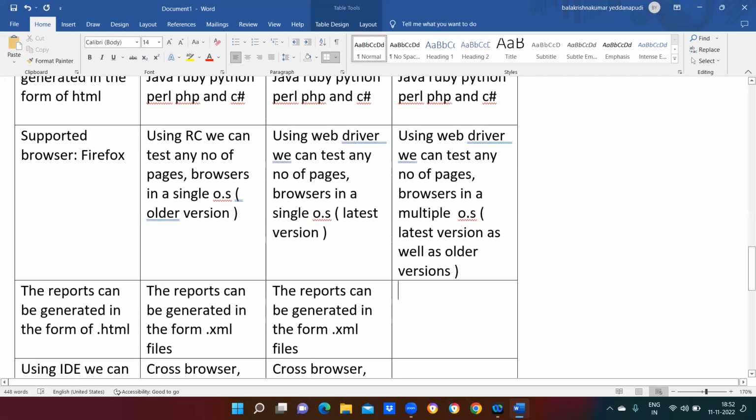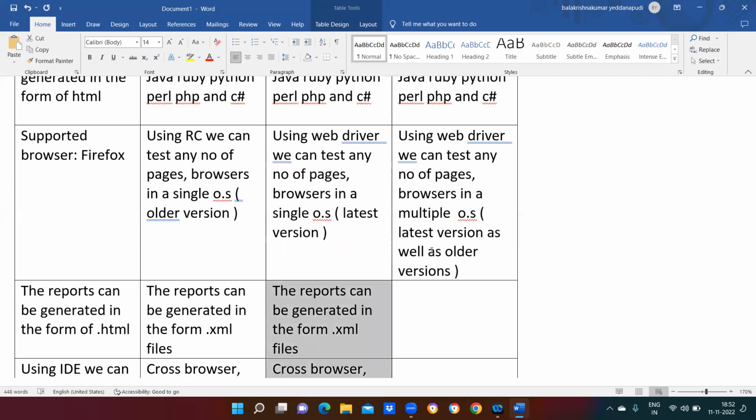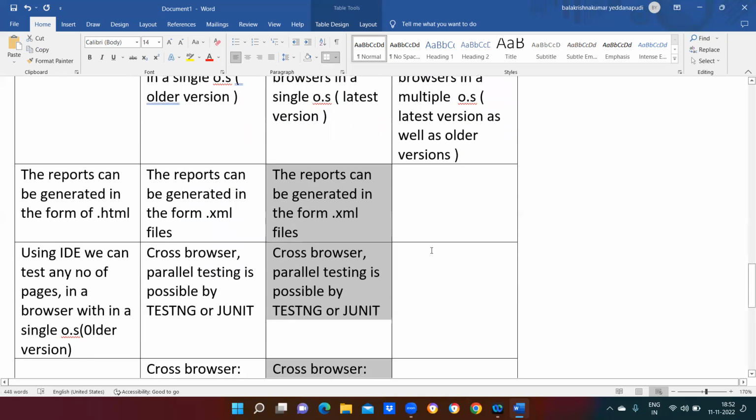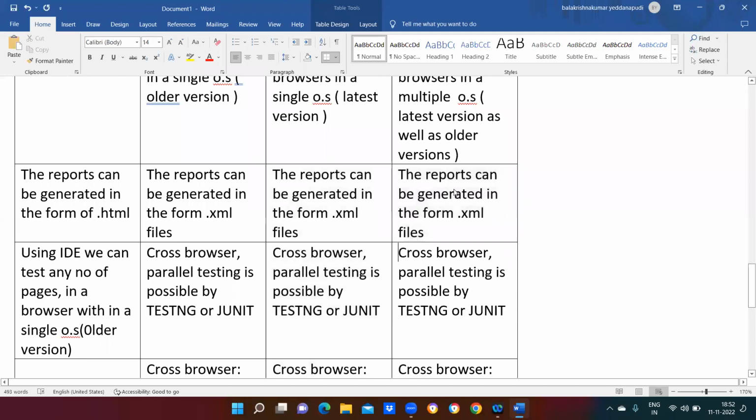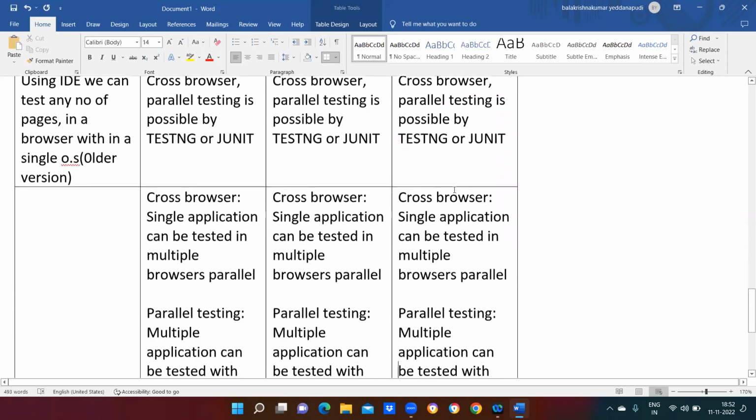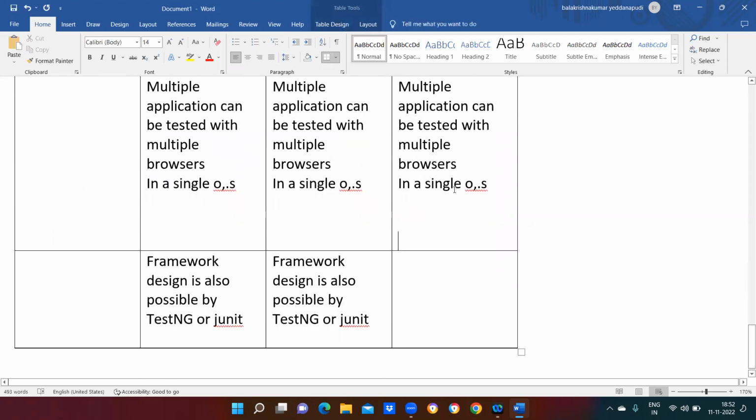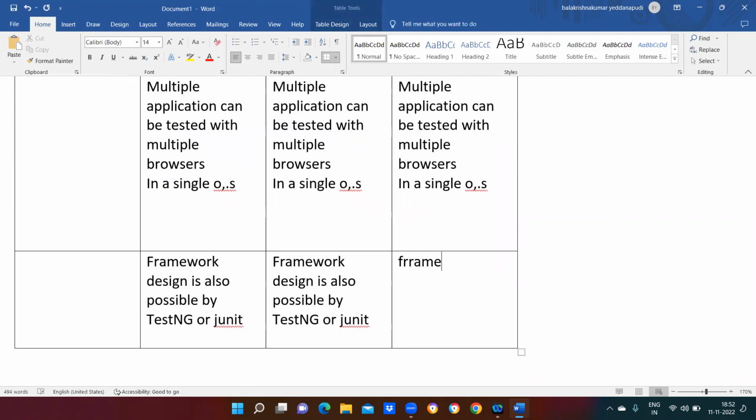Next, here the reports can be generated in the form of .xml file. Here also the same thing. Cross browser testing we can do, parallel testing we can do, everything. The only difference is multiple operating systems we can do parallelly. So that's all. Here also the framework design is also possible by TestNG or JUnit.